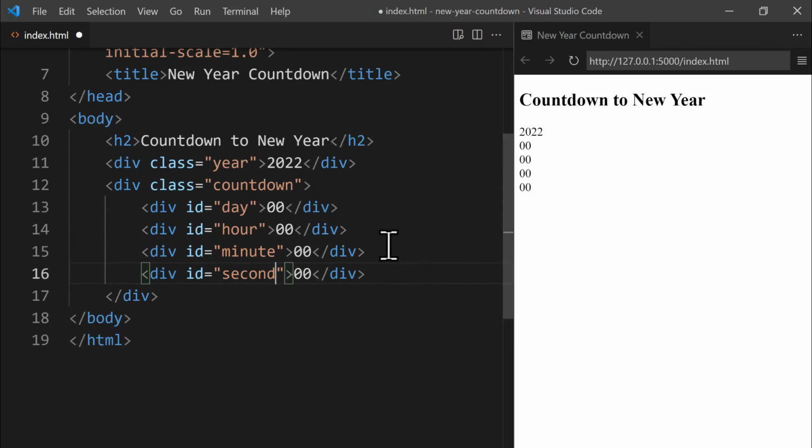That wraps up the HTML portion of our project. In the next section, we're going to start styling our project using CSS. I'll see you in the next section.